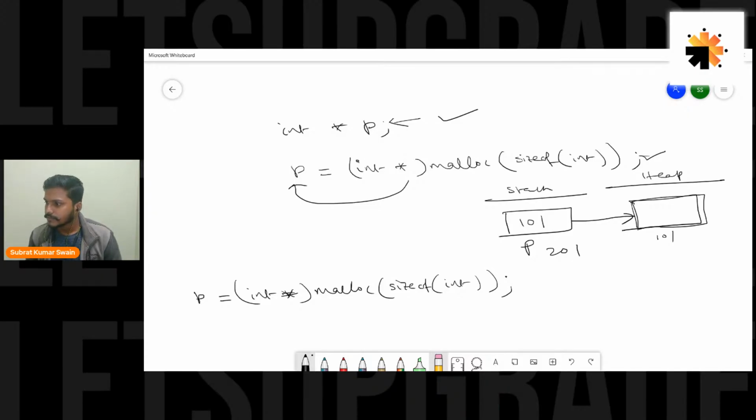Clear, guys? Got this? This is the syntax where p is a pointer, and this is nothing but typecasting. We are typecasting the malloc. Why are we typecasting? The return type of malloc and calloc is actually void star. We need to typecast it into int star, pointer to integer, because we are allocating memory for integer.